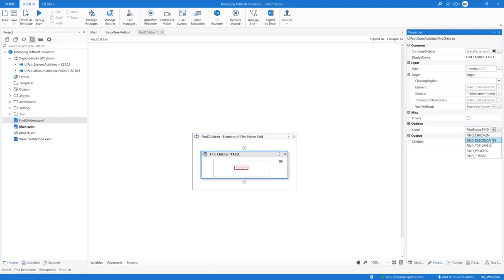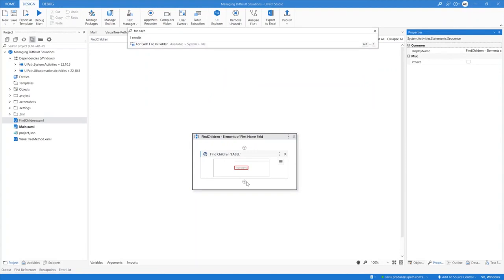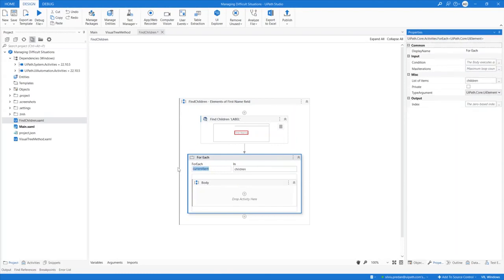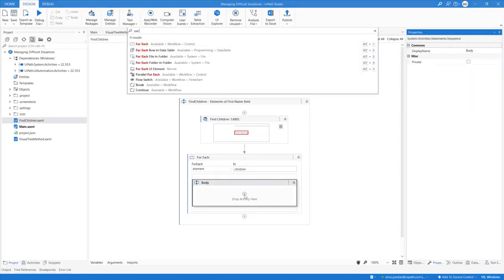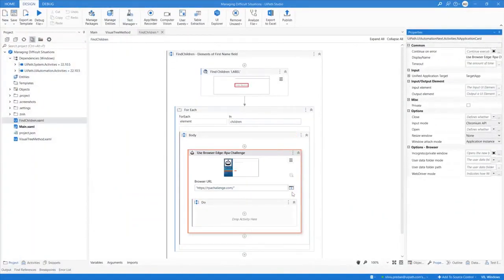To store the output of the Find Children activity, we have the children variable, which is a collection of UI elements. To iterate through this collection, we'll use the ForEach activity. In the ForEach activity, we'll set the iterator as element with the type argument as UI element. The input variable for the ForEach loop will be the children collection. This will allow us to access each UI element within the collection and perform actions or operations as needed. Next, let's add a Use Application Browser activity to our workflow and configure it to target the RPA challenge page.